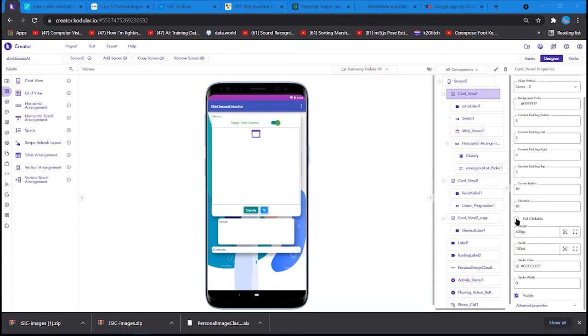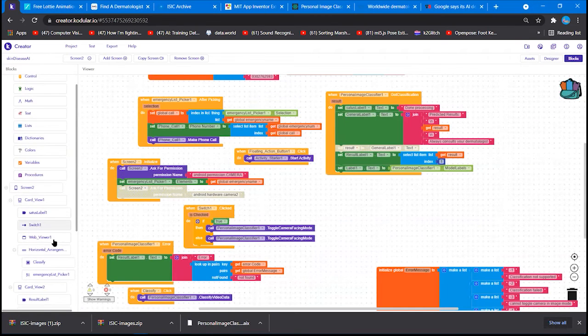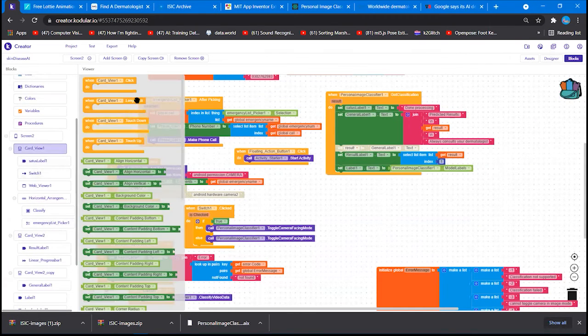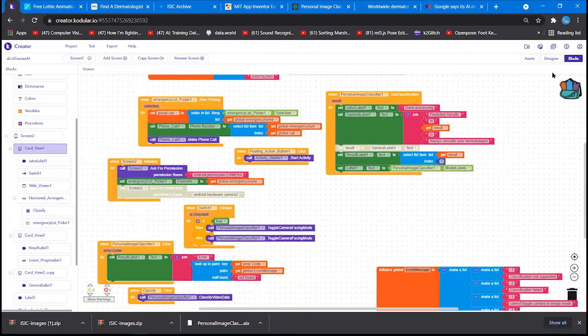If you make it clickable, just like a button, it will act like a button. So if this is clickable, let me go to my blocks and see card view. Card view has card view dot click. So if you make it clickable, it can act like a button. But we don't want it to act like a button.